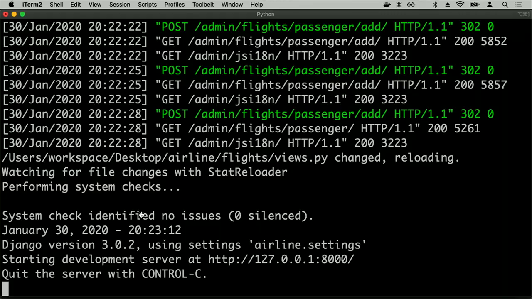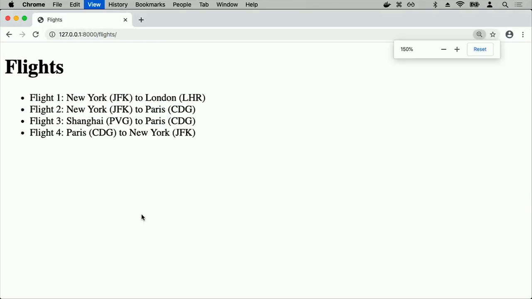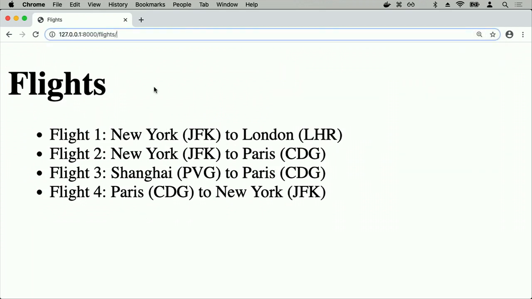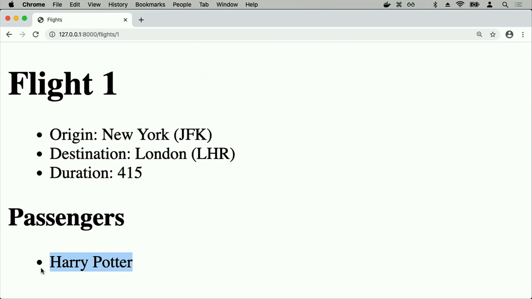So now my web server is still running. I can go back to /flights. Here are all of the flights. And if I go to /flight/1, I now see that I'm on flight 1. Harry Potter is a passenger on that flight. But if I go to flight 2, all right, no passengers are on that flight either.